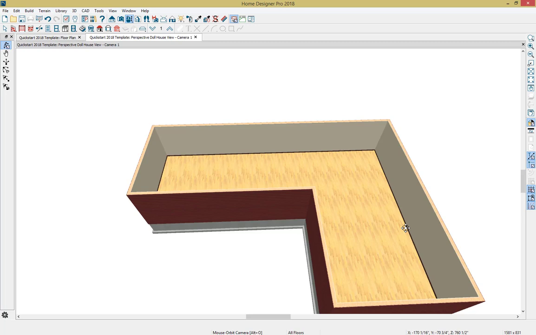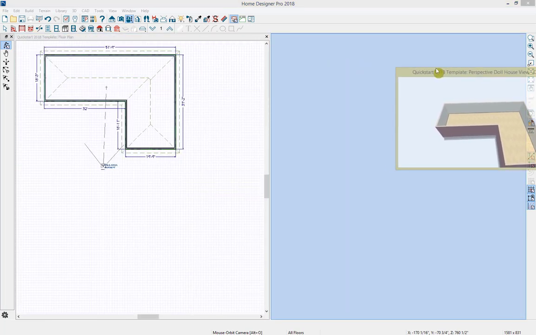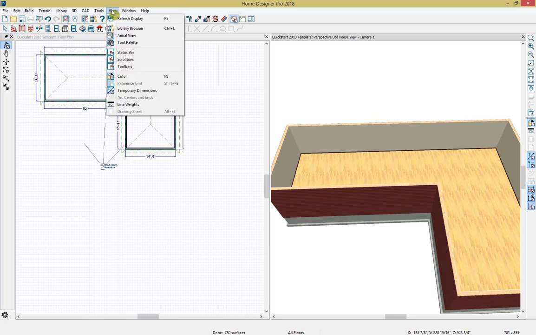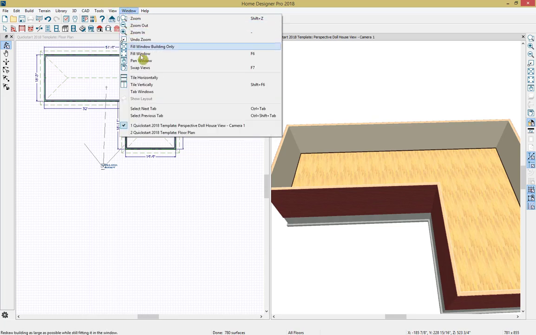Next, let's work on dimensioning these walls, and one of the benefits of Home Designer software is being able to work in 2D and 3D at the same time. So I'm going to go up to our 3D camera view, and I'm just going to select our 3D camera tab right here and just pull it over to the side until we have it tiled vertically with our floor plan view. And you can also do the same thing by going up to window, then tile vertically, or pressing Shift F6 on your keyboard.